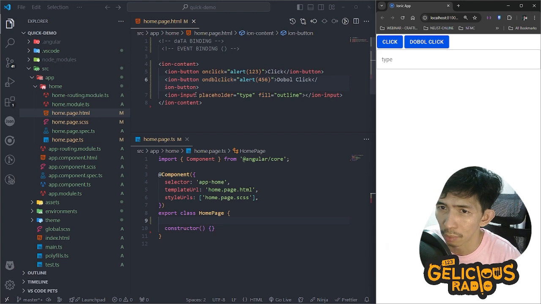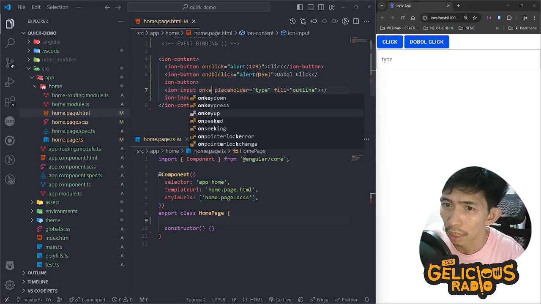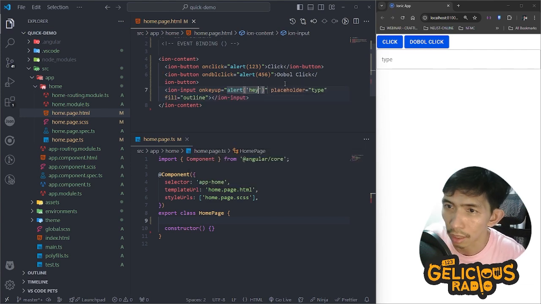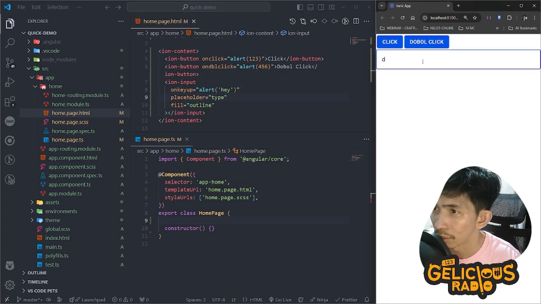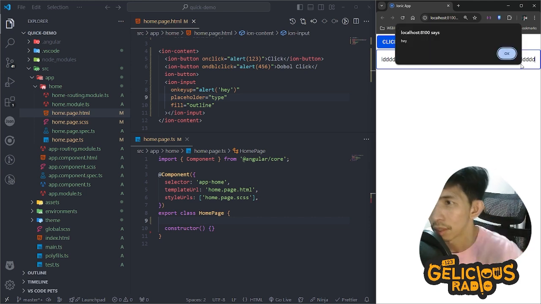In here, sa input, isang pwede natin gawin is yung on key up. For example, on key up, mag-alert tayo ng hey. When I press down, letter D, kapag inangat ko yung kamay ko sa keyboard, tsaka pala magfa-fire yung ating event.